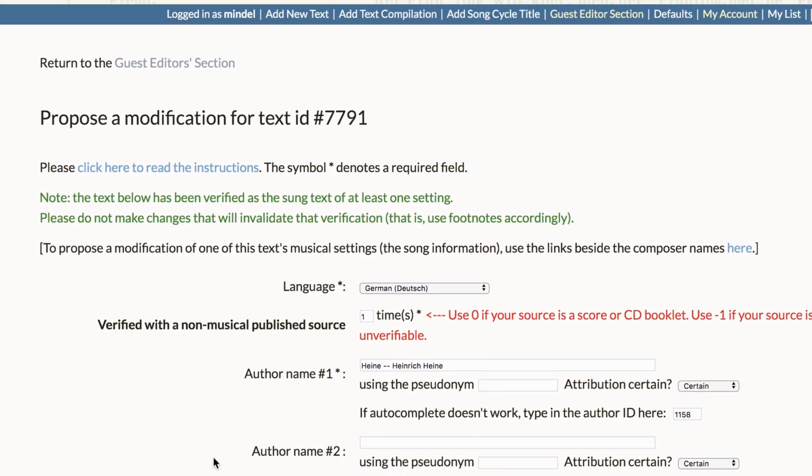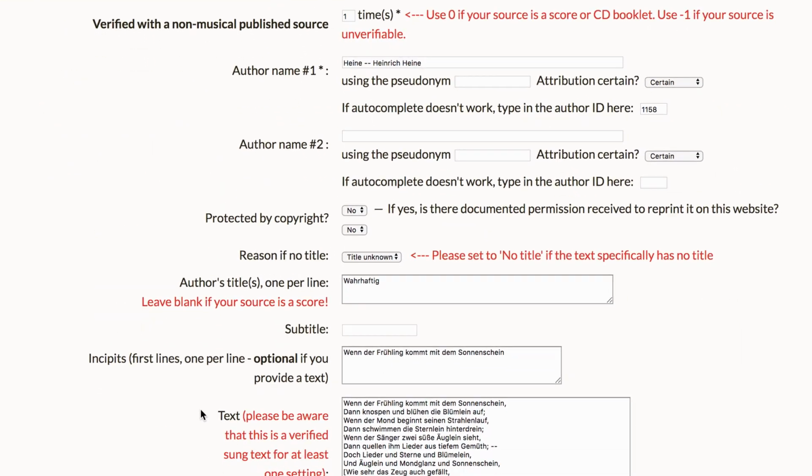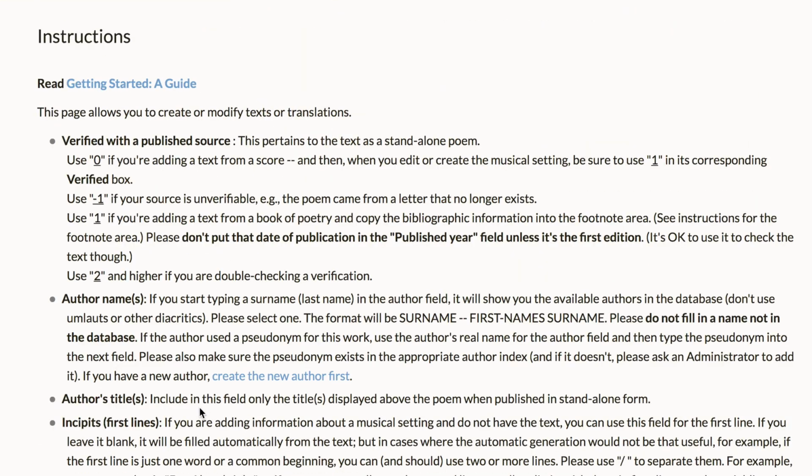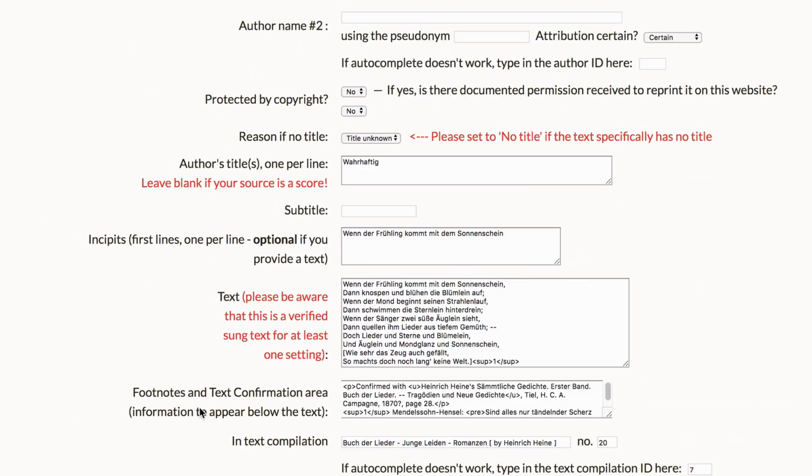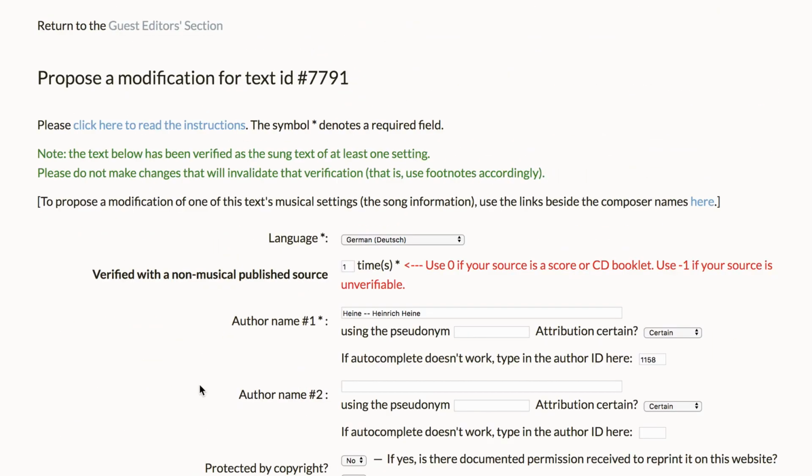On this page, you can propose changes to many aspects of the archive entry for a text. The fields are pre-filled with the current information about the text. Otherwise, this page is identical to the page for adding a new text. There is a separate video tutorial on that topic, and there are written instructions at the bottom of the page.